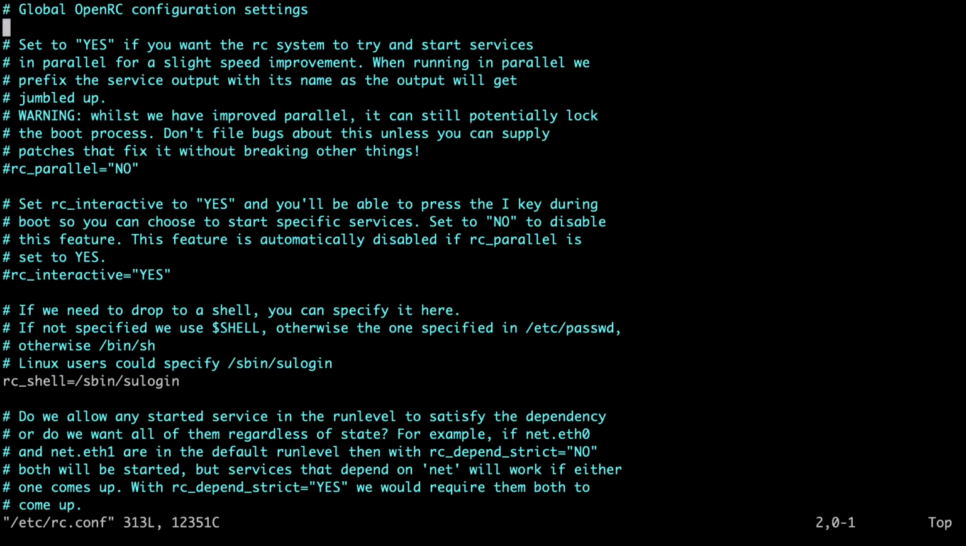One of the things that you may notice is that OpenRC starts up way slower than systemd, and that's because systemd starts everything in parallel, and the default is that OpenRC does not do that. So let's turn that on, and you can ignore that part where it says potentially lock the boot process. I personally have not gotten any locks or anything, so I think it's fine. And this is the option that you want to configure if you want your system to boot faster.